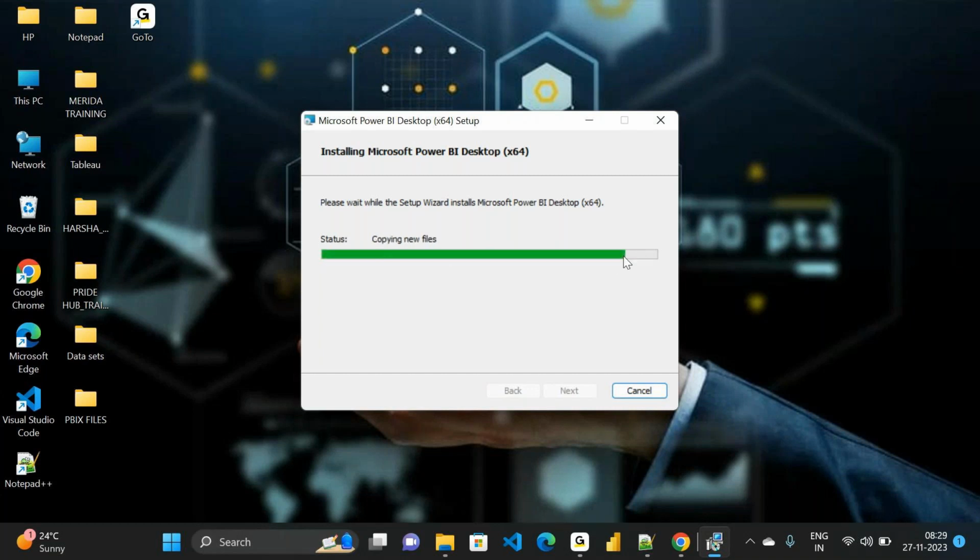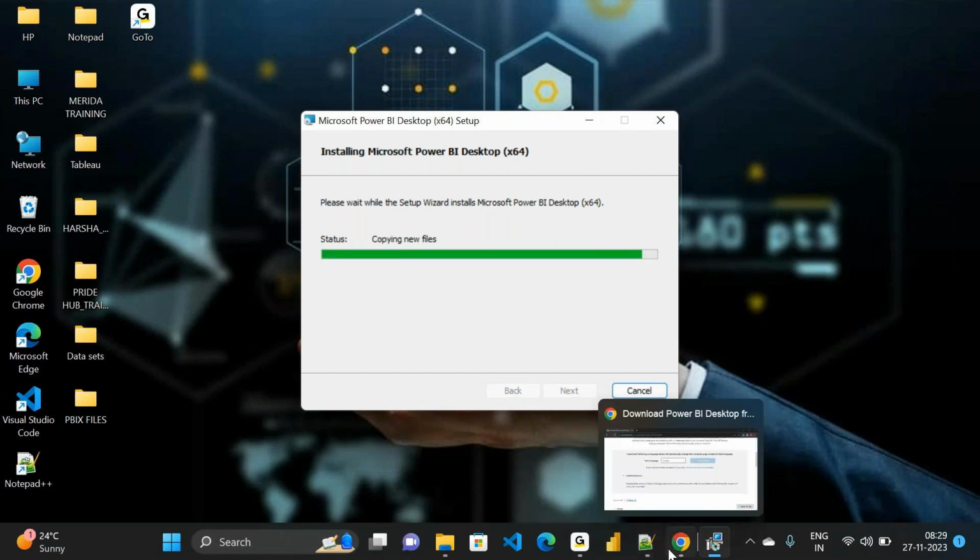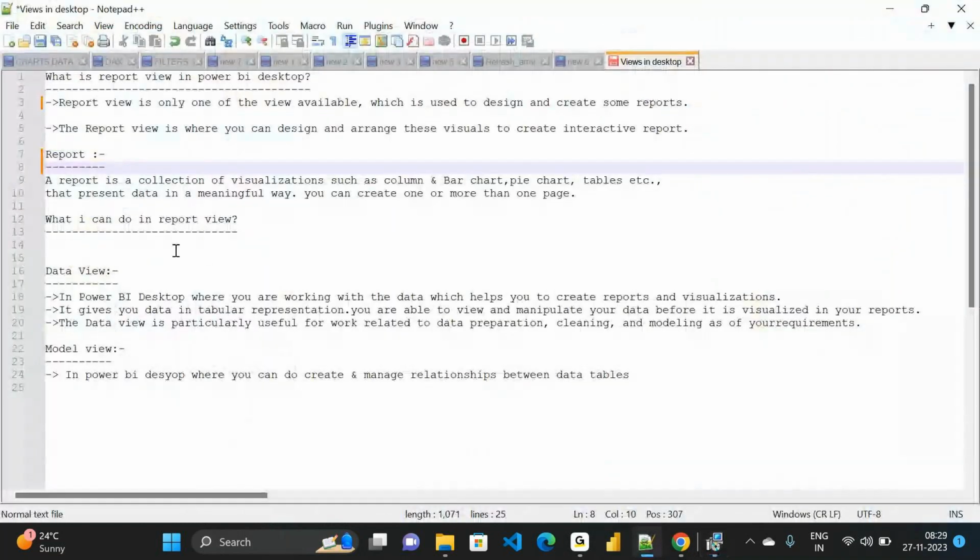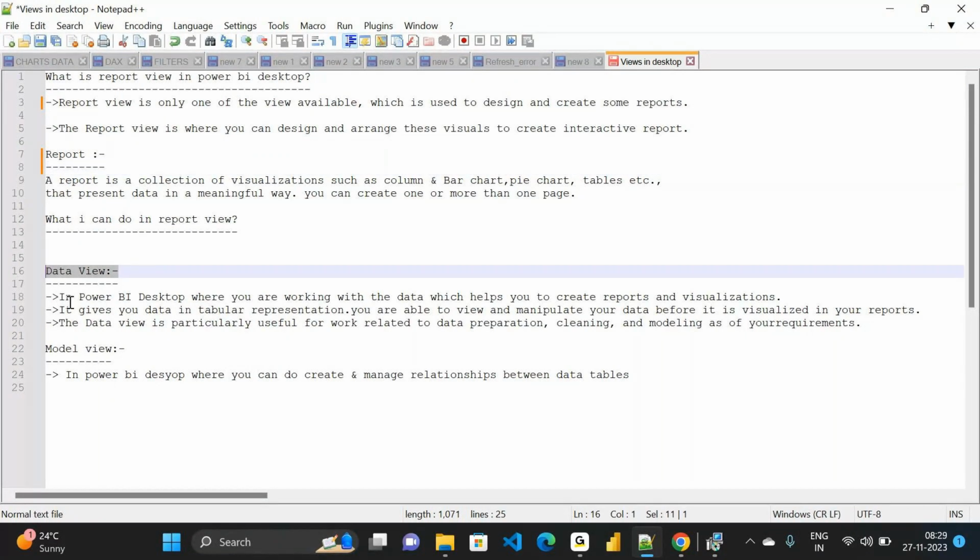One more thing, we have done the report view, right? Now what is data view? We got one more word here in import mode. We have seen what is report view, now we are going to see data view. In Power BI Desktop, data view is where you are working with your data, which helps you to create reports and visualizations. With the data only, we can create some visuals and reports, right? Yes or no?